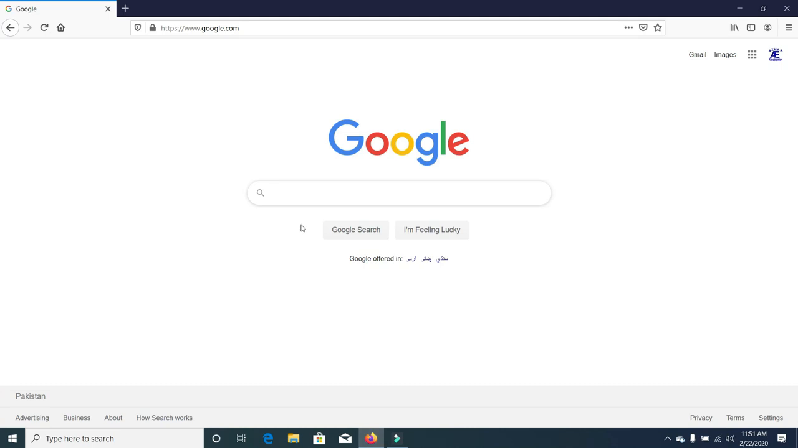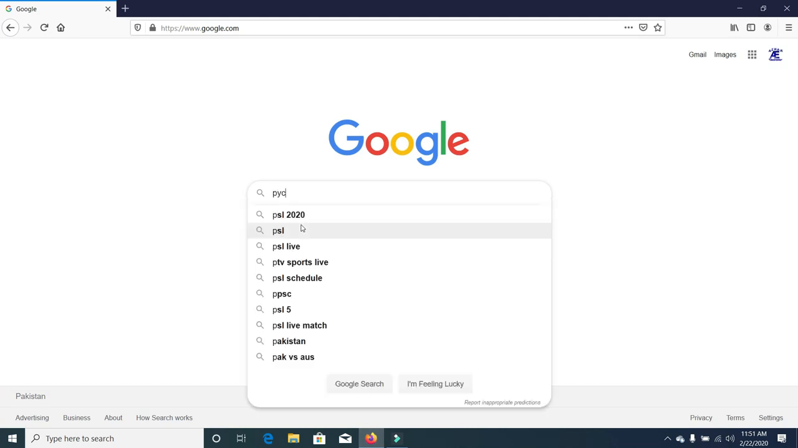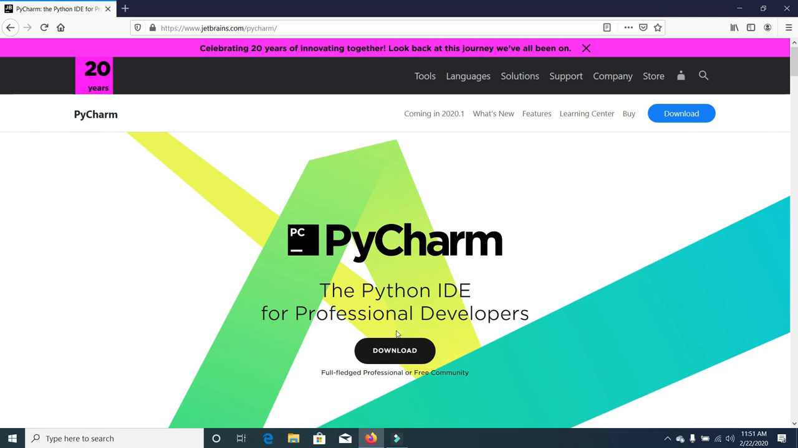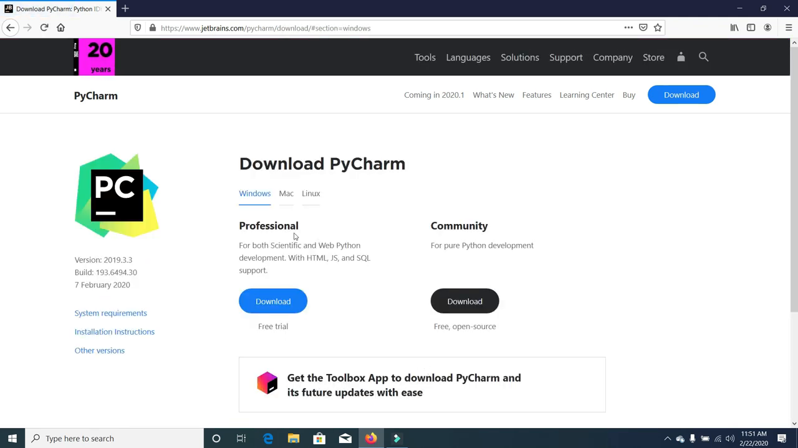So go to google.com and type here PyCharm. So here, as you can see, this is the jetbrains.com website. So I'll open this. So here we have the download button, so click on this, and here we have two versions. One is a professional and the other is a community. So the community version is free and open source, while the professional version is paid.